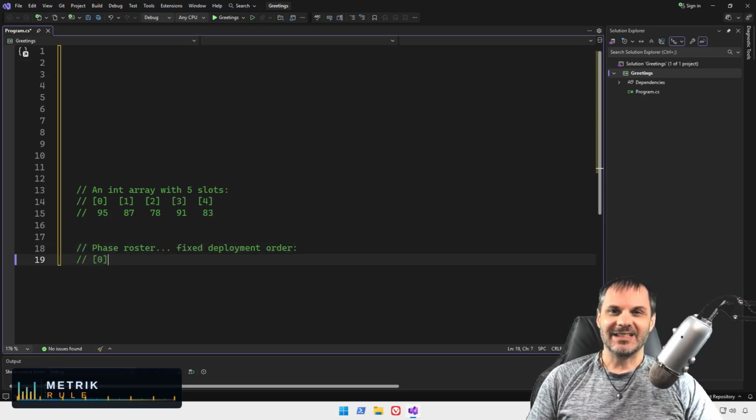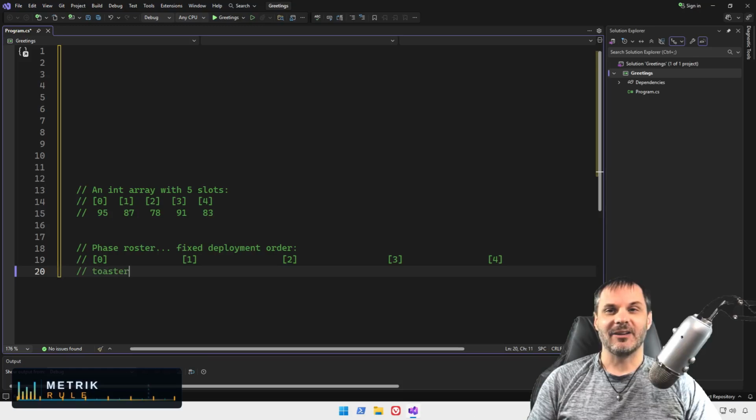Arrays give you instant access to any slot. It doesn't matter if the array has 5 elements or 5,000. You say, "Give me element 42," and you get it immediately.